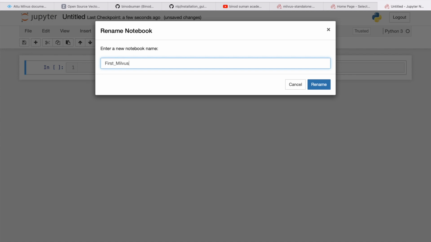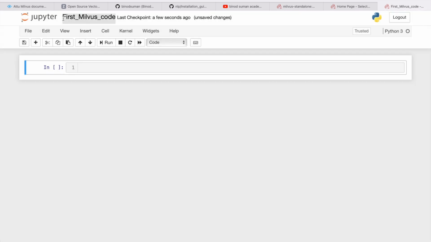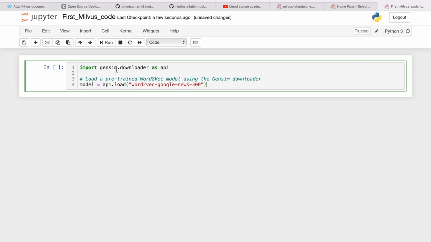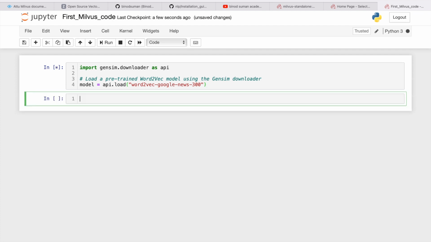First Milvus code. What we will do first is create the embedding, because that is required to insert into Milvus, right? So how to create the embedding? We will use the ready-made models that are already there in open source. We use gensim, and through gensim we will download the Google News model. They have very big embedding models already created, and whatever word you say, for that word it will create the embedding.